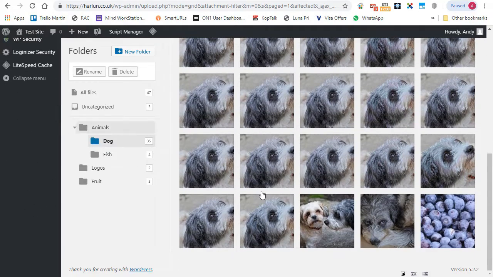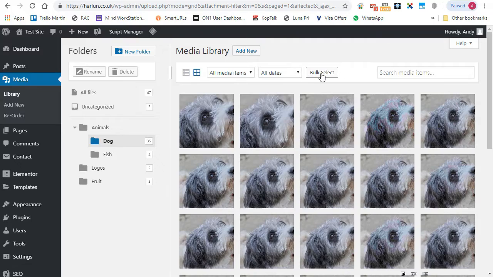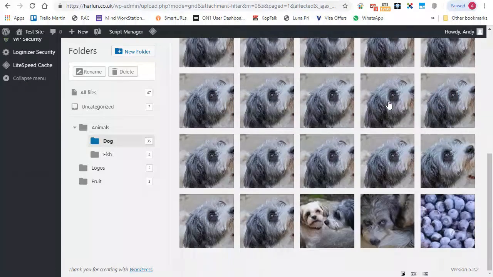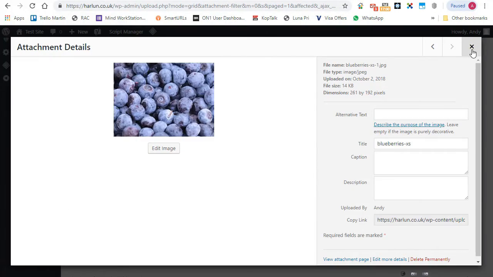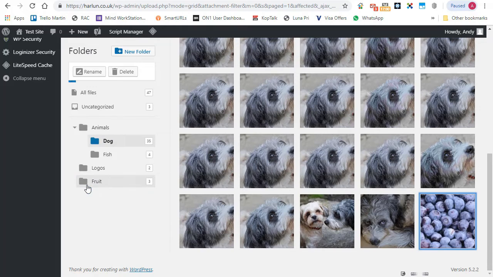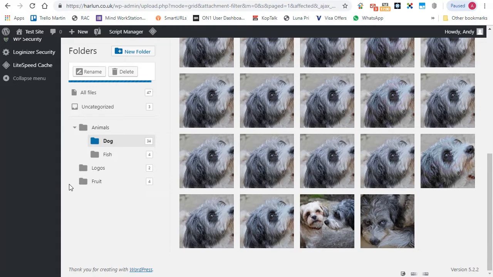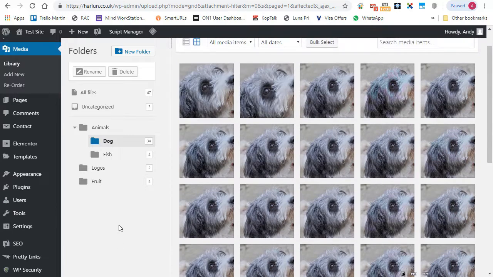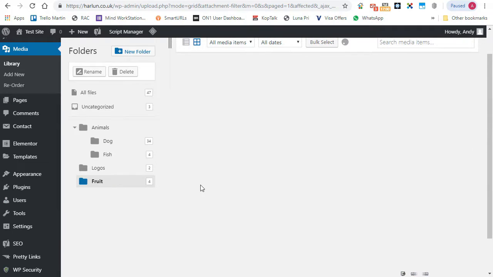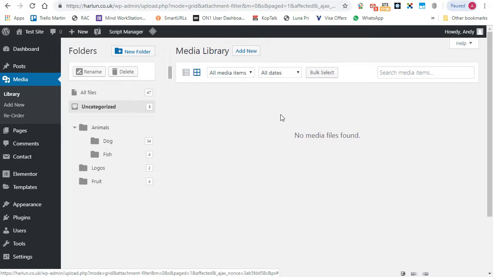Whoops, we've got a fruit one in there. How did that fruit get into the dog folder? Let's drag that across and see whether it will drag across. Yeah, right, so that's dog. Let's have a look in the fruit. Logos. Okay, just the one logo. If I want to see all the files, I can still see all of the files, and I've got 3 that are uncategorized here. Well, at least according to that I have. There's no matched media files over here.